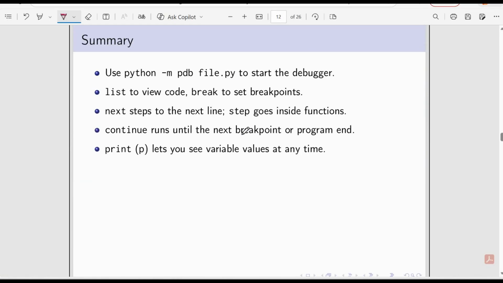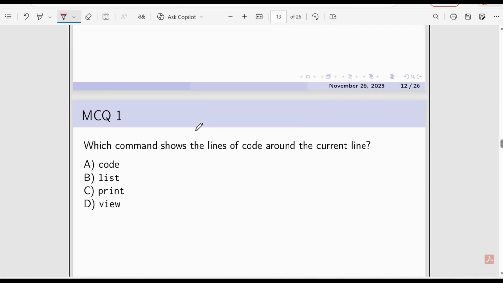Next is summary. Use Python -m pdb file to start the debugger. List to view code, break to set breakpoint. Next steps to the next line, step goes inside the function. Continue runs until the next breakpoint or program ends. Print p lets you see variable's value at runtime.